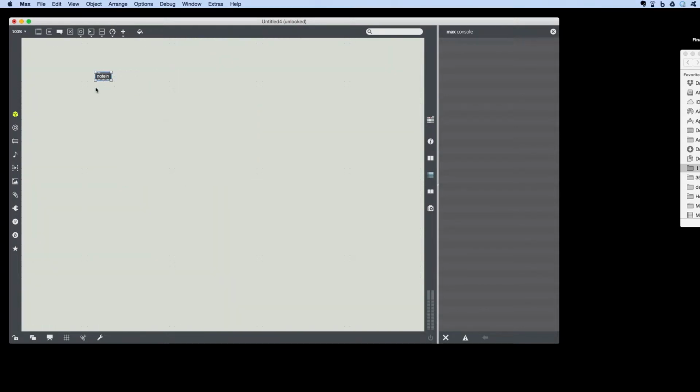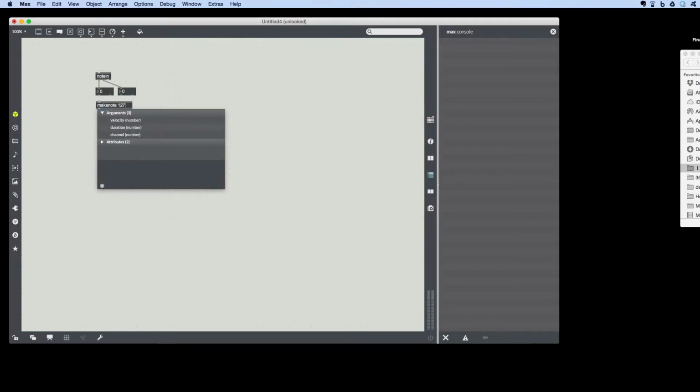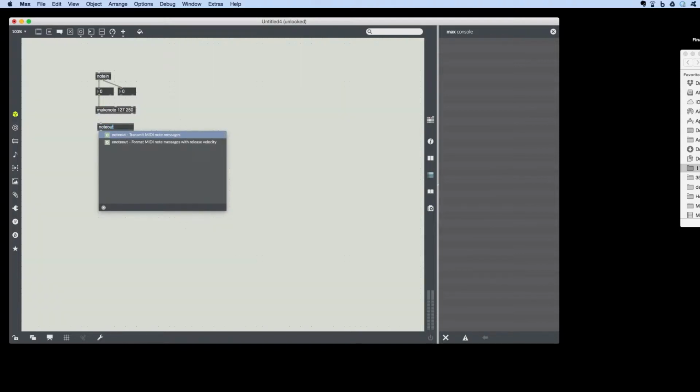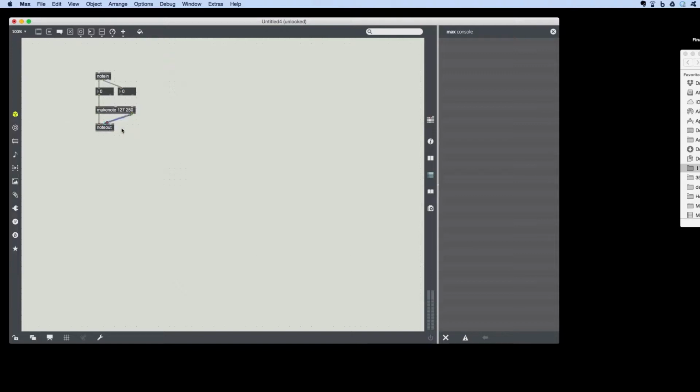We will go to this, pitch and velocity, and we can have a make note, just 127 on the velocity and 250 milliseconds. And make note just needs the pitch to play. Let's send it to a note out. And now you'll hear when I press the key and when I release it.